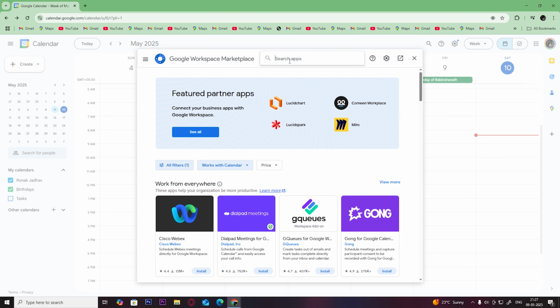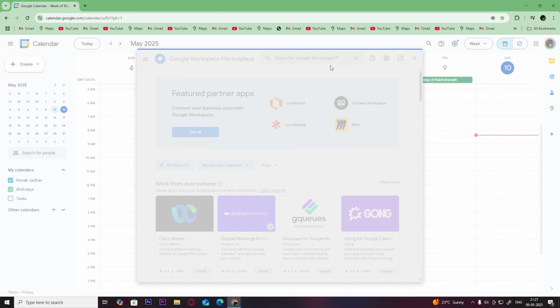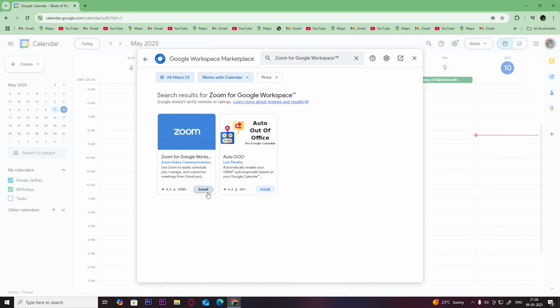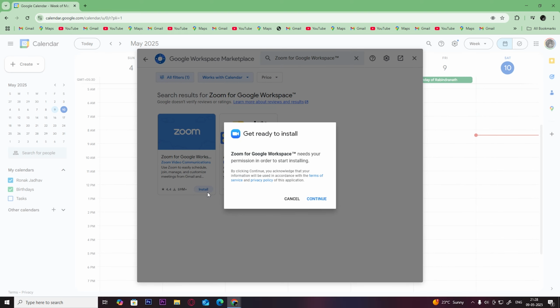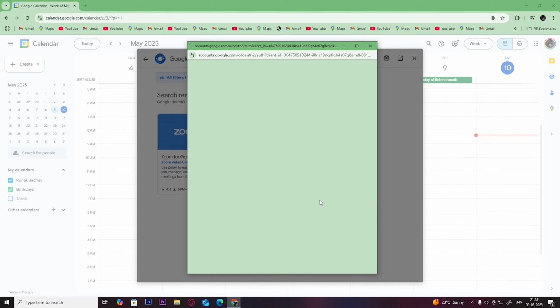On the search bar, search Zoom and click on Zoom for Google Workspace. Click on Install. Then click on Continue. First, log into your Zoom account.